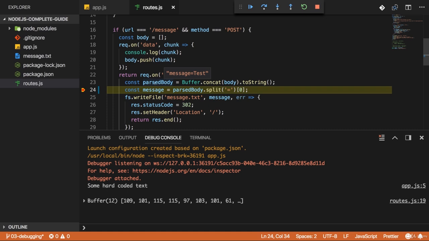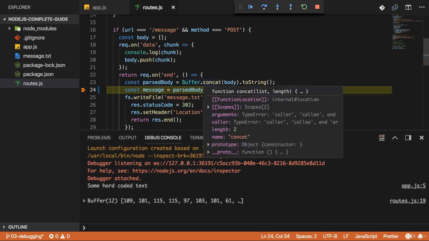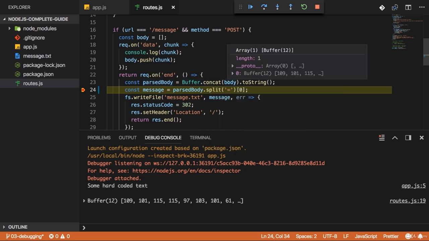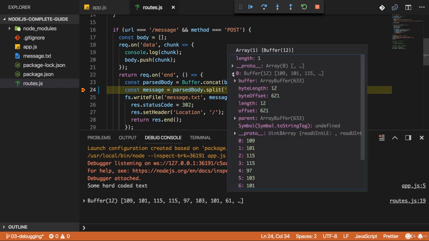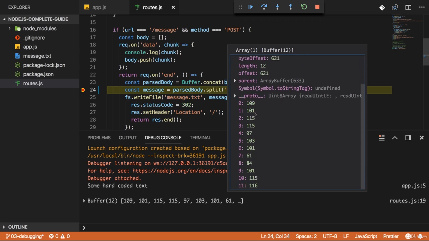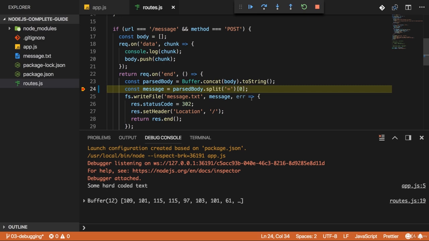So for example, you see that the parsed body is this string, which we're splitting in the yellow highlighted line. You see what's inside of the body you pass to concat, that it's an array with a buffer of length 12, for example. You can even expand this to look into it a bit more and find more details about the buffer in case you're interested here.